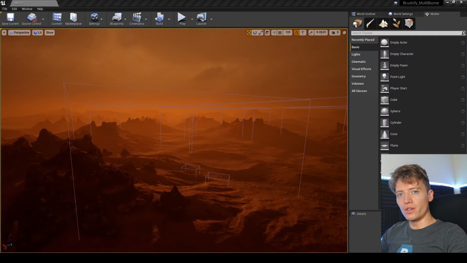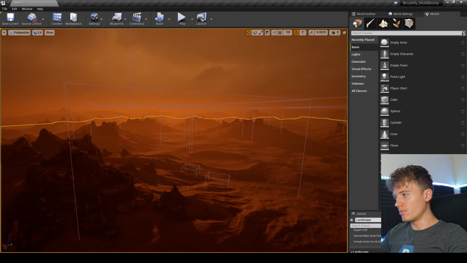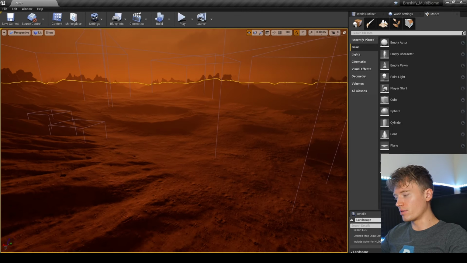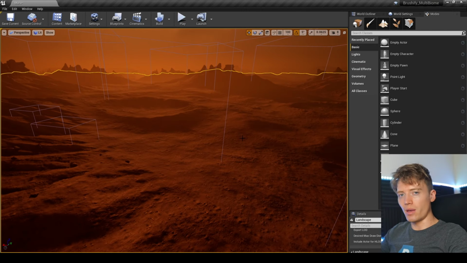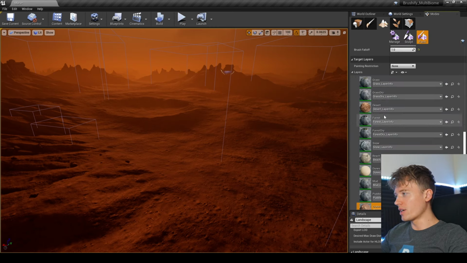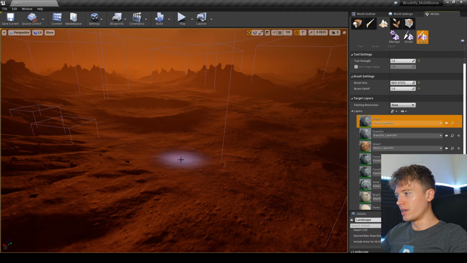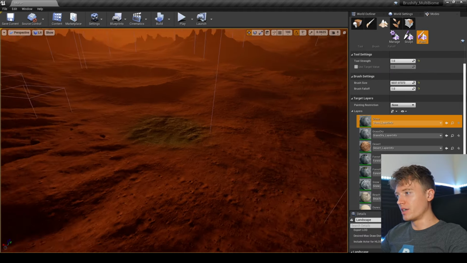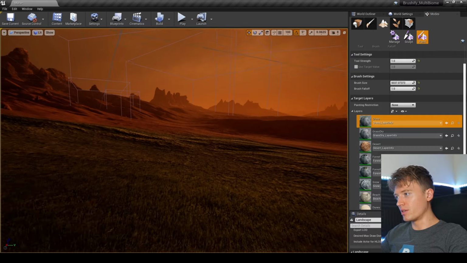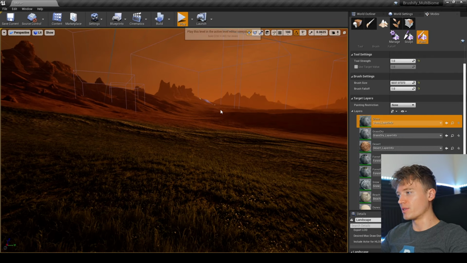So another thing to note is that this is actually all using the Brushify landscape auto material. If I run around here and go into the landscape, this is the same Brushify auto material that you guys have already been using. And if I go in here, we can actually paint down even grass if we want, and then obviously you'll get grass right here on the surface of Mars.